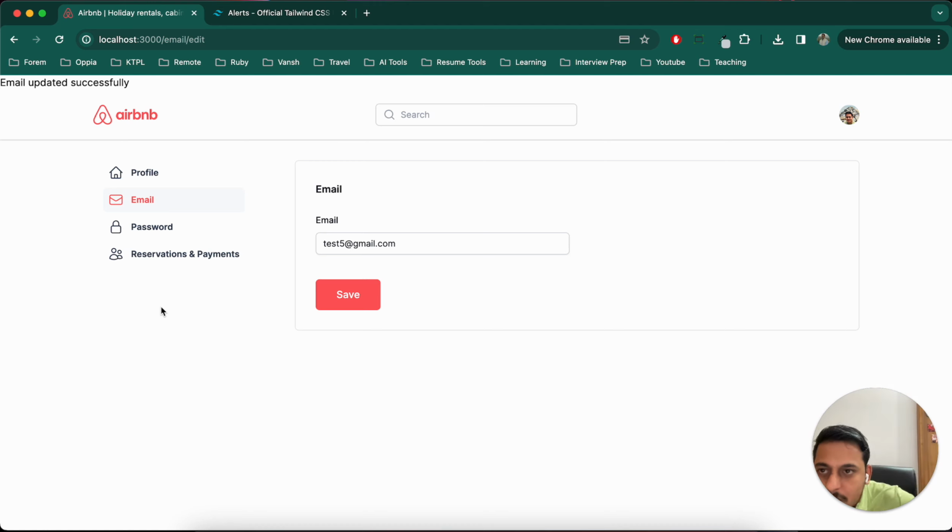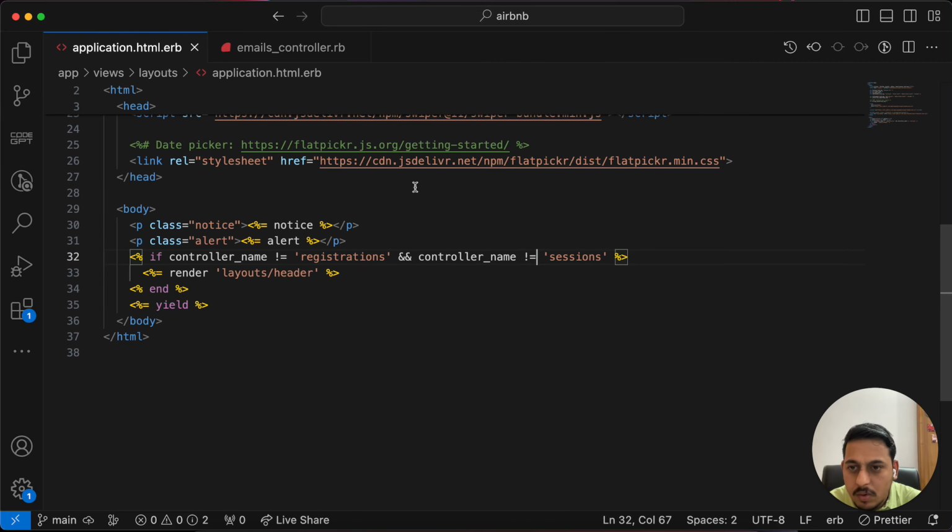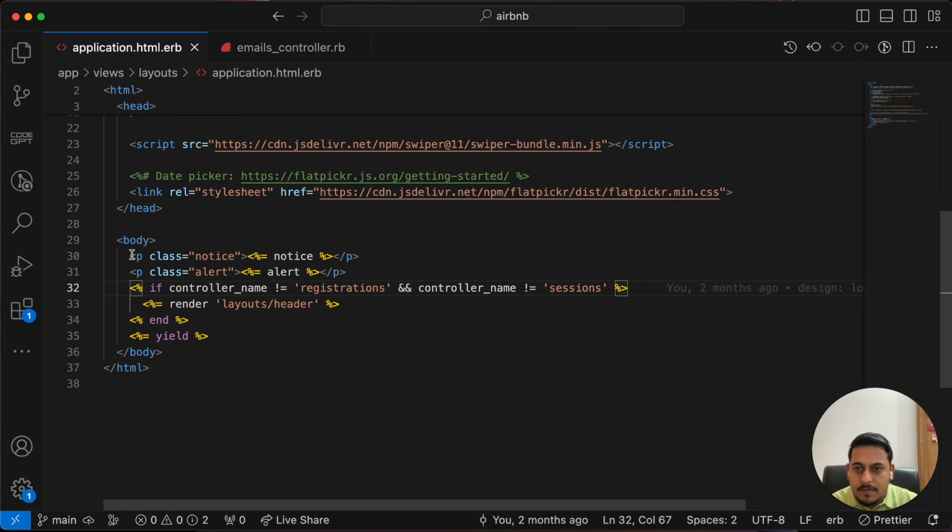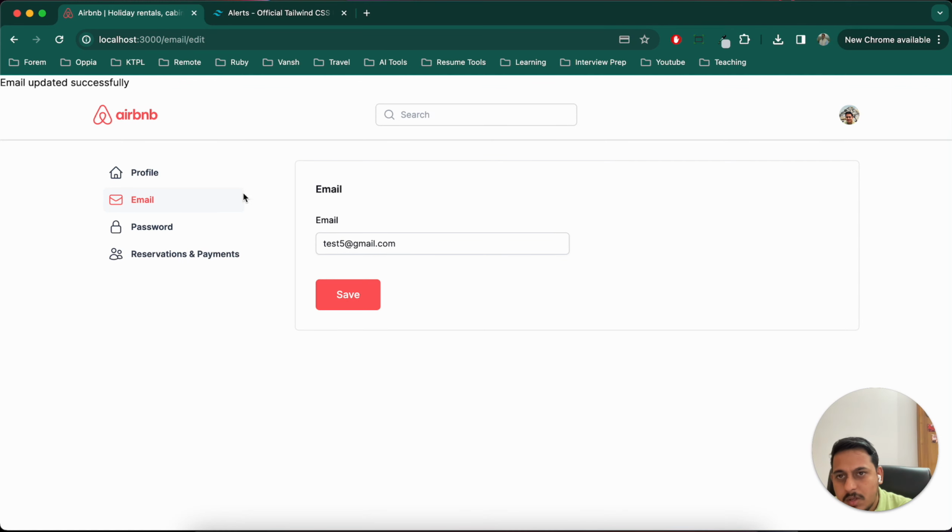Okay, so changing the position and all those things won't be difficult, because if we go to our code, in our application HTML file, we have these notices, so we just have to position it correctly. So I'm not concerned about that. I'm concerned about making it either red, green, those kind of color codes, so that we can be sure it looks good. So let's try it out.